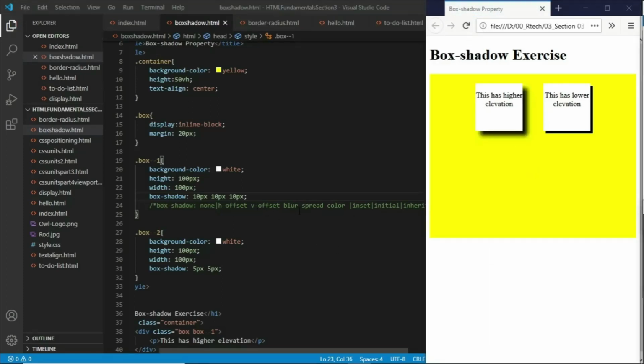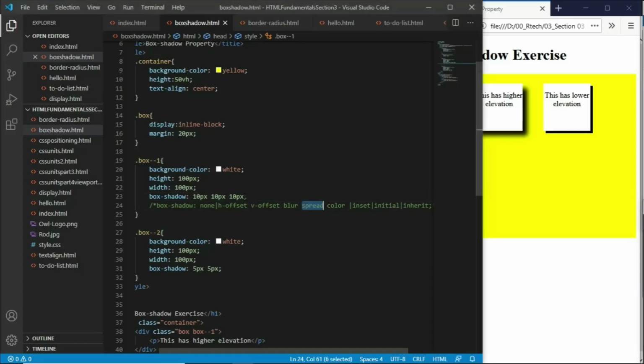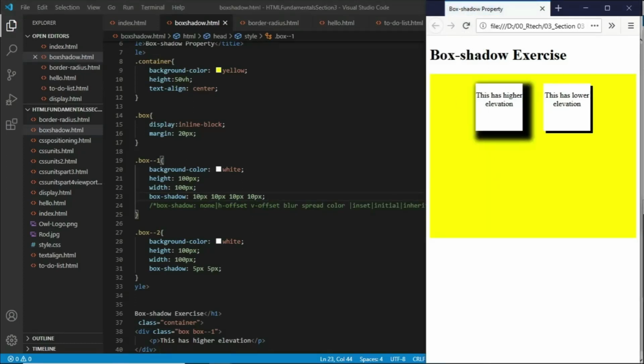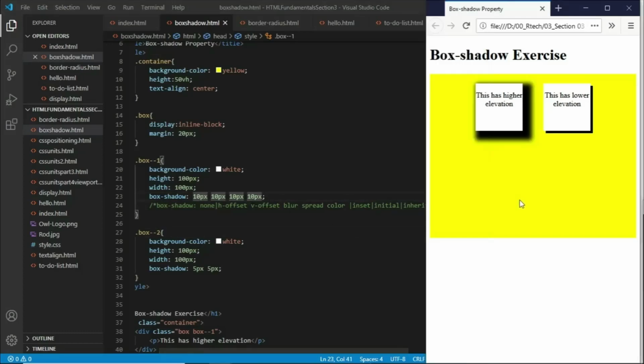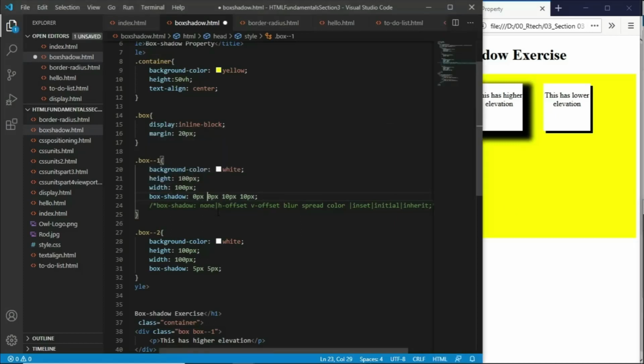Now for the fourth property value, we have the spread. Let's try to give it 10 pixels of spread value and see what will happen. This simply means that we are taking 10 pixels from here, and that's when we start our blur. Now just to show you, let me remove the horizontal and the vertical offset.